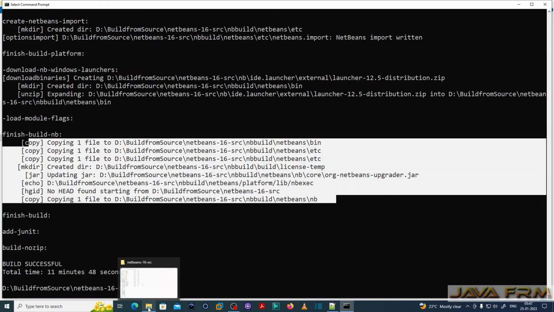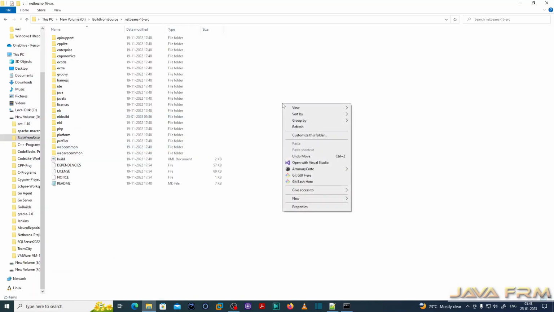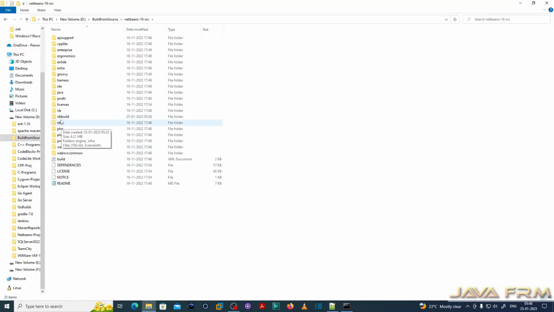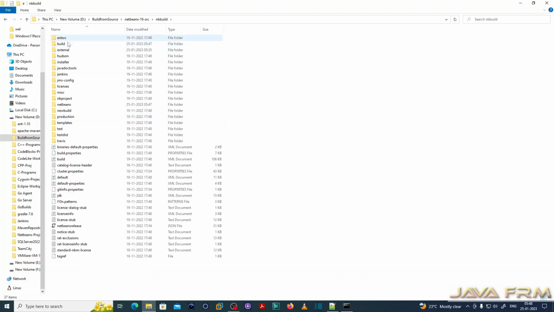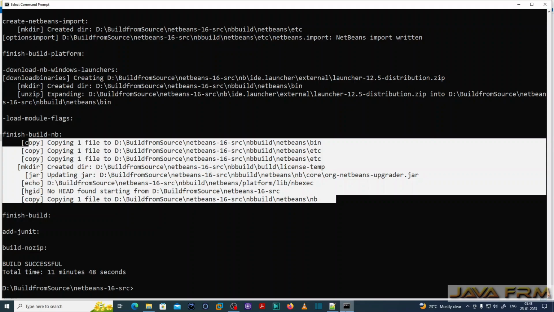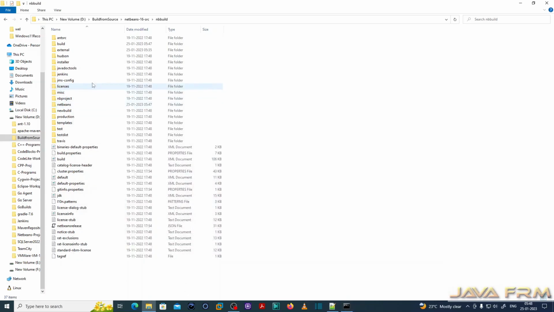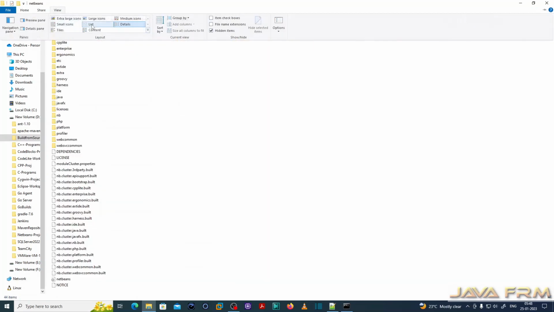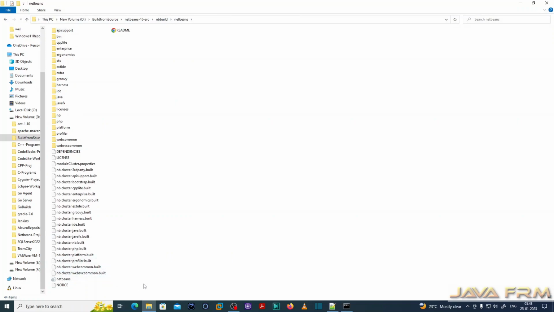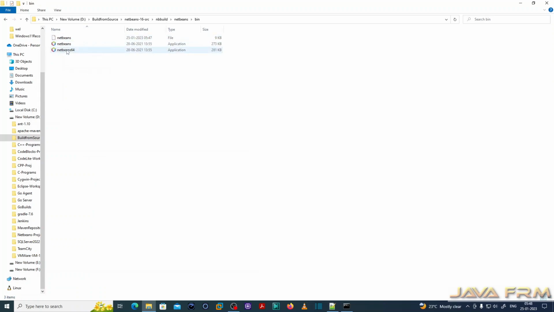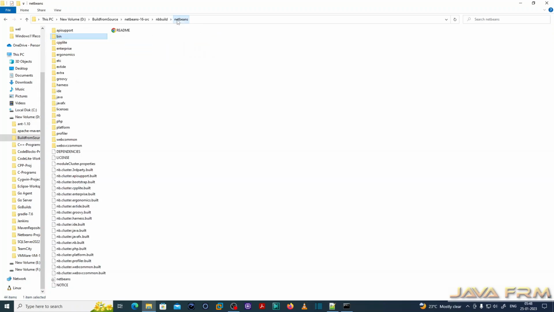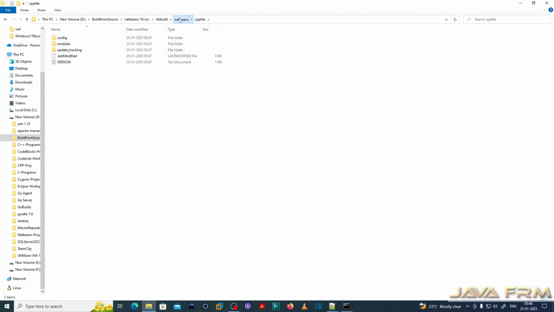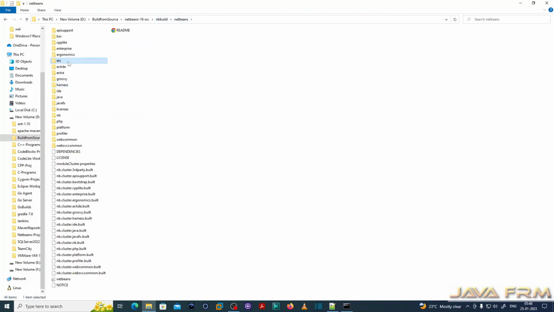Okay, let me go to the directory nbbuild. You can see under nbbuild, NetBeans directory is created. See here, this is the directory structure of NetBeans IDE, which got built. So you can see the exe files for Windows. Then all the modules of NetBeans IDE are built successfully.